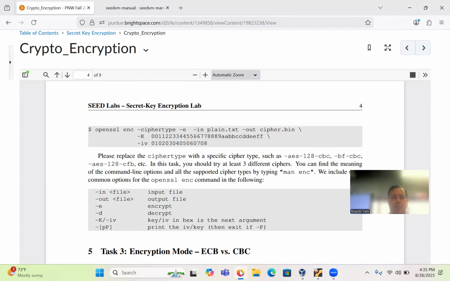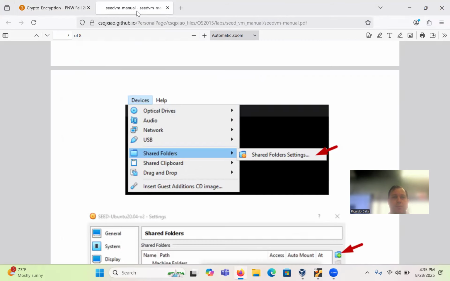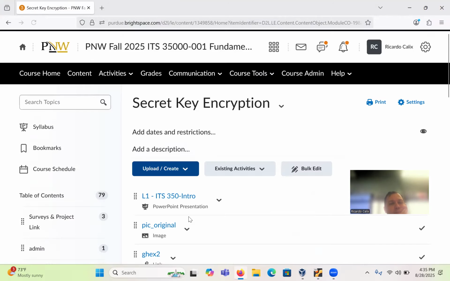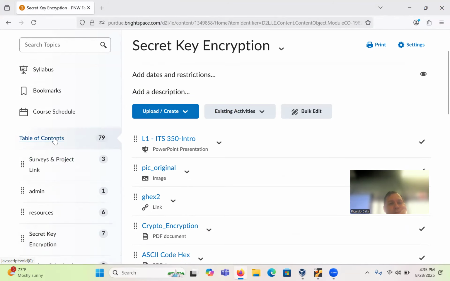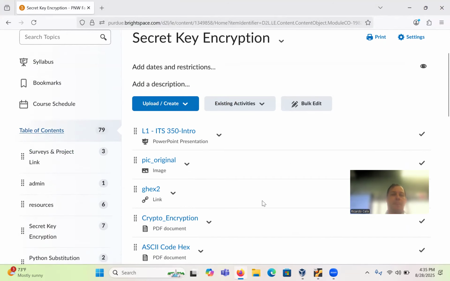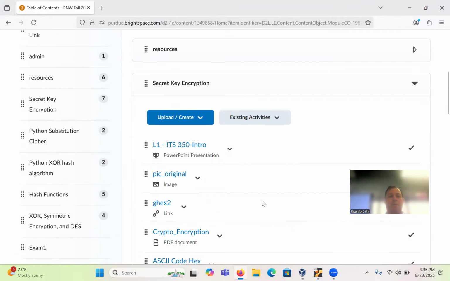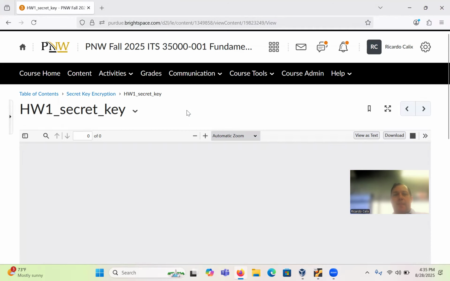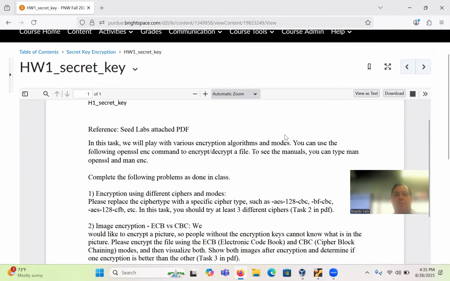So I'm going to go to Brightspace. All right. So let's go back to the Word document. So table of contents here. So secret key. Let's take a look at the problem.